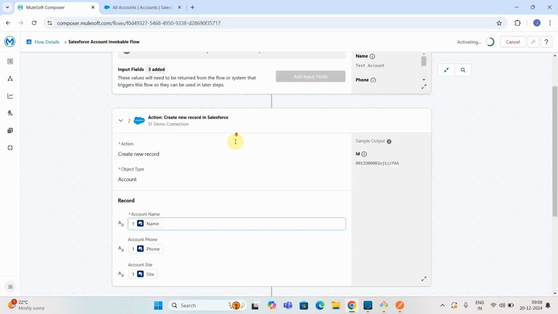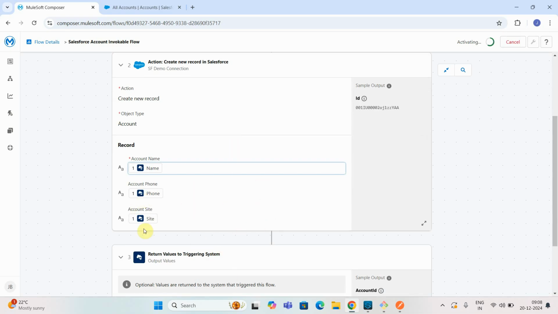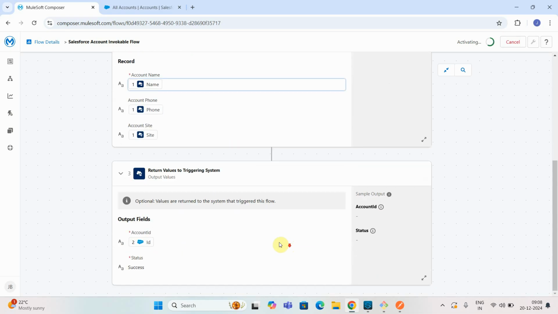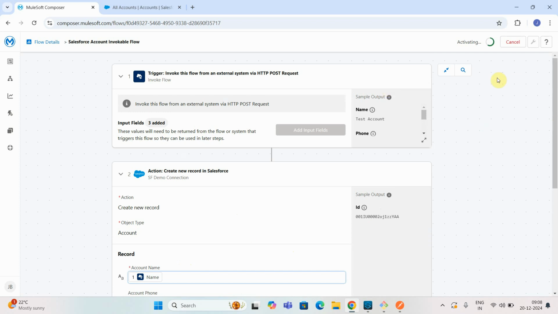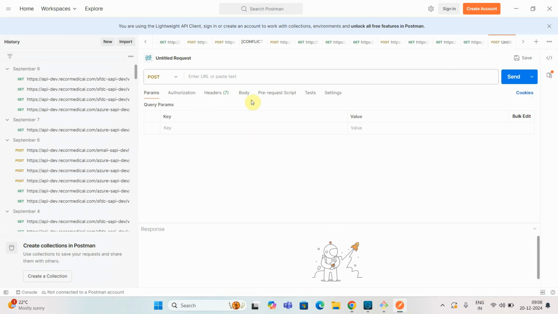So it's easy, right? It's how simply we have created this MuleSoft Composer Flow, right? It's very simple, correct? And the mapping is also very simple, correct? And let's wait till it's getting activated. Till then I will start creating a body, okay, raw JSON, and I want three fields in my body, which is name. I can say test account 2.